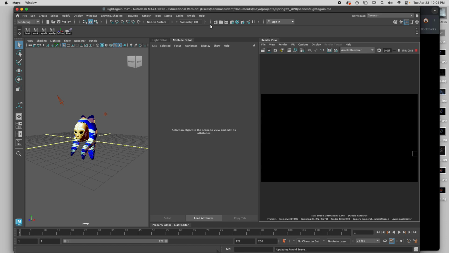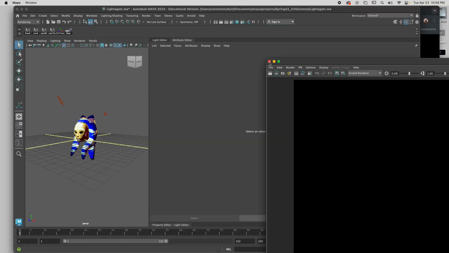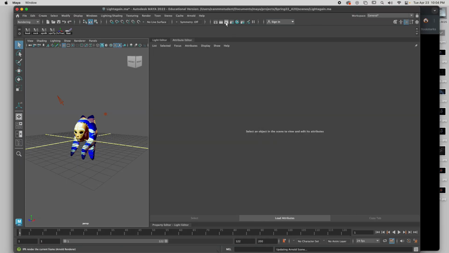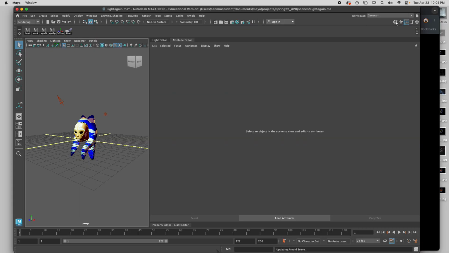Oh, it looks like I lost my image. What if I hit IPR up here? What if I close this and hit IPR? And we're getting to my lost image again. So I'm going to stop.